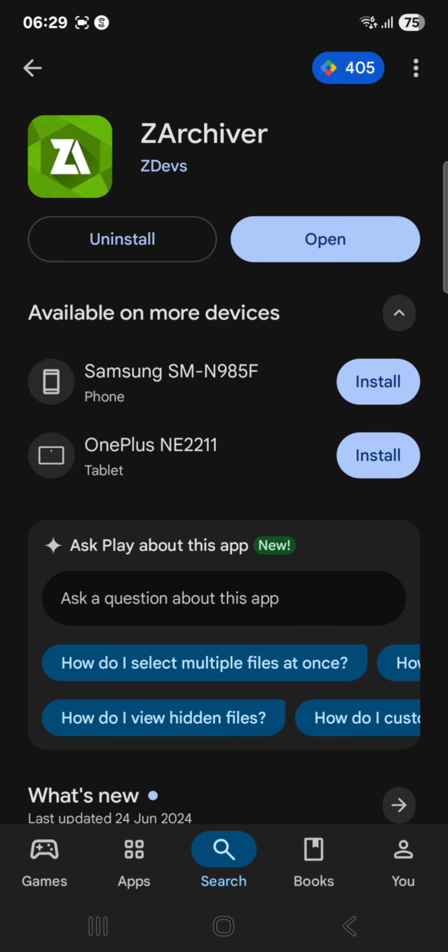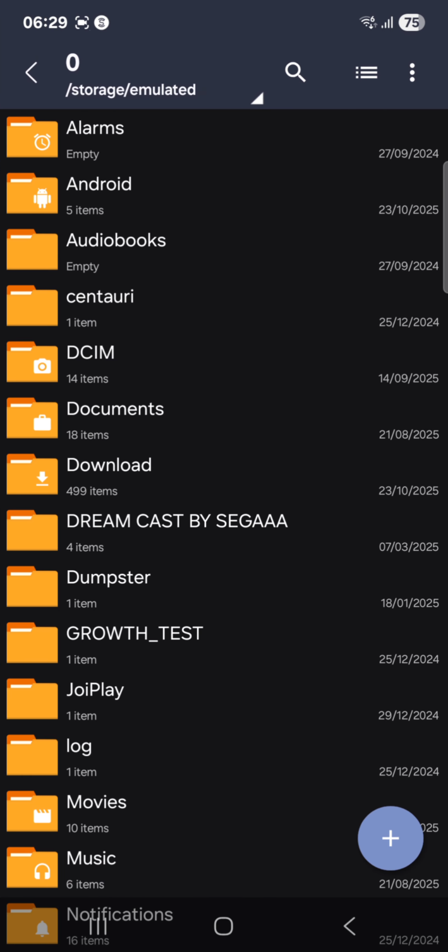Once it's installed, click open. It should tell you to allow access to files. Click on allow. If not, it won't be able to access your files, and then this whole thing just won't work. So do that, and then once you've done that, we can now move on to the next thing we need to download.